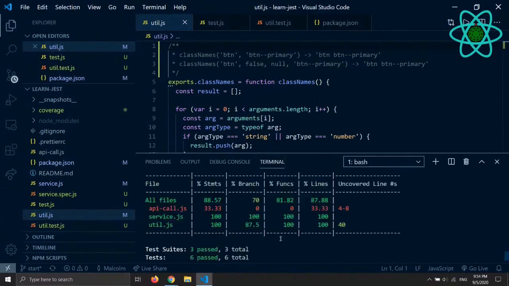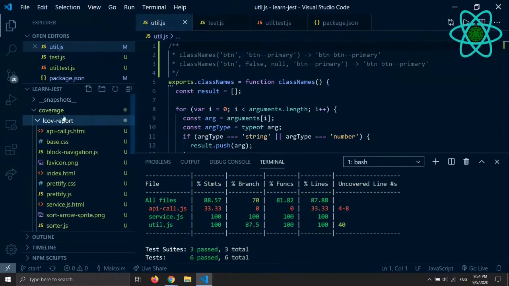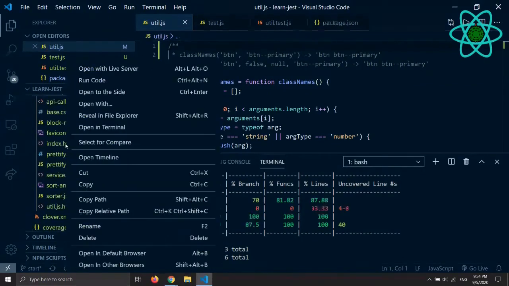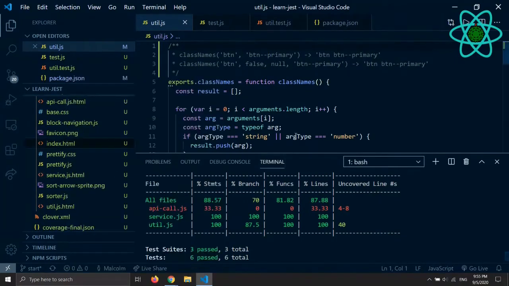Okay, so now it generates a coverage report. It says, in this file, how many lines have been covered. We can look at the generated coverage folder. There's an LCOV report, and then there's an index.html. So we can open this file with my browser.